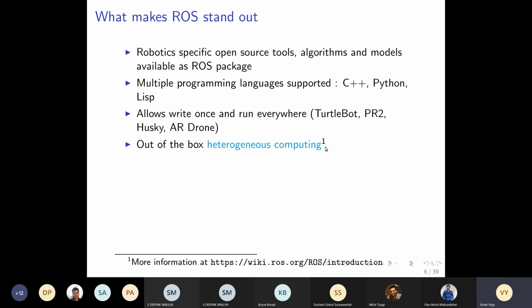And if you want to understand more about it, you can go to this link, and it has a lot of information. Okay, so these are some of the key features which make ROS stand out.